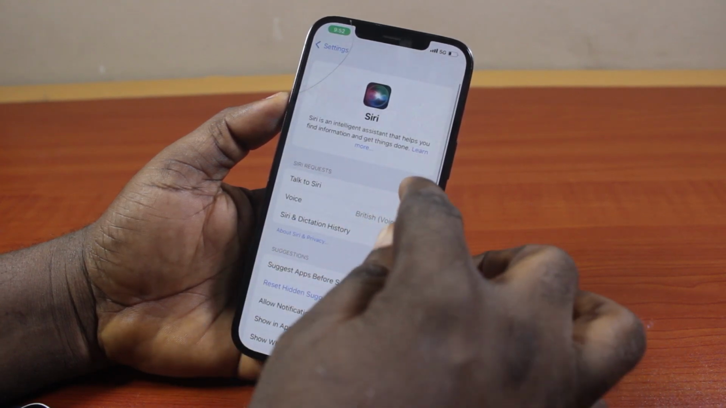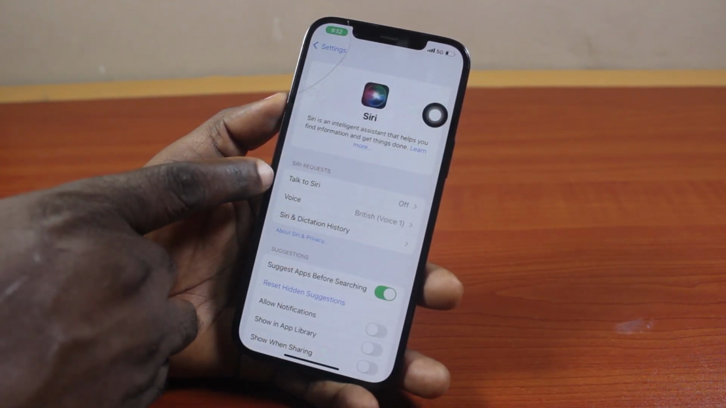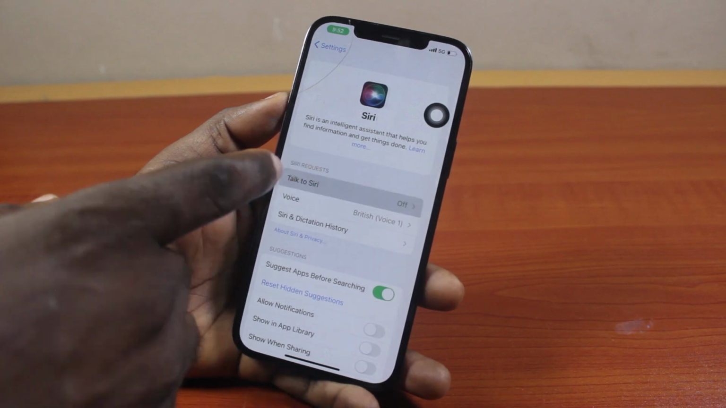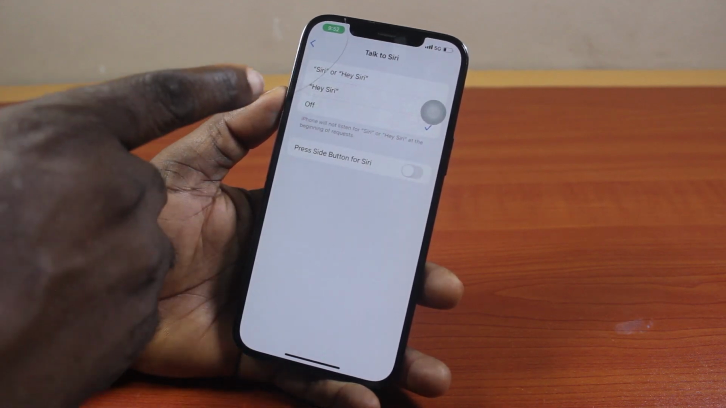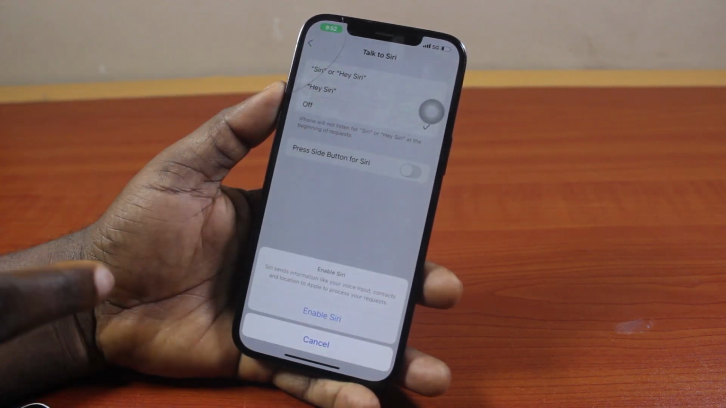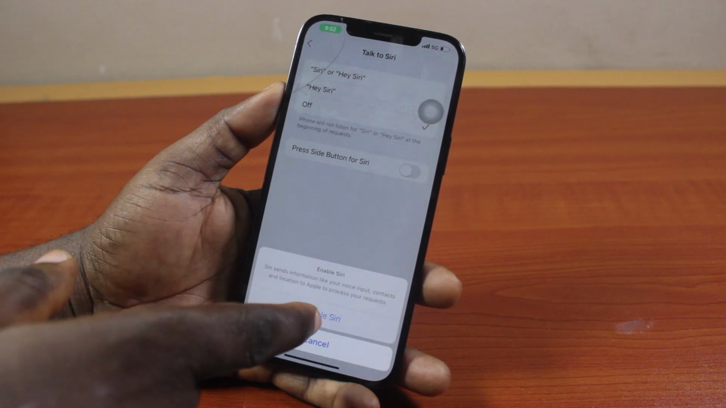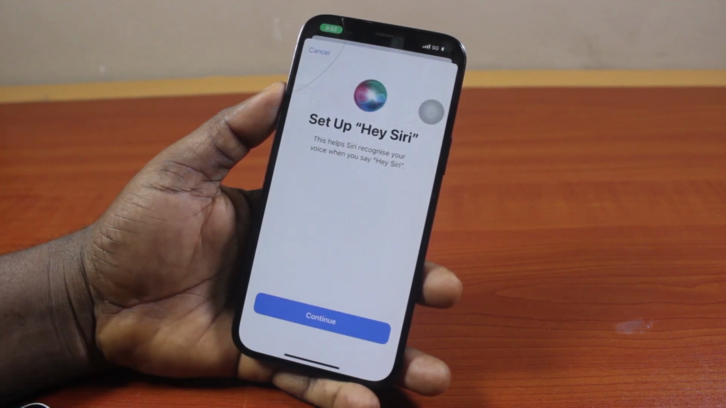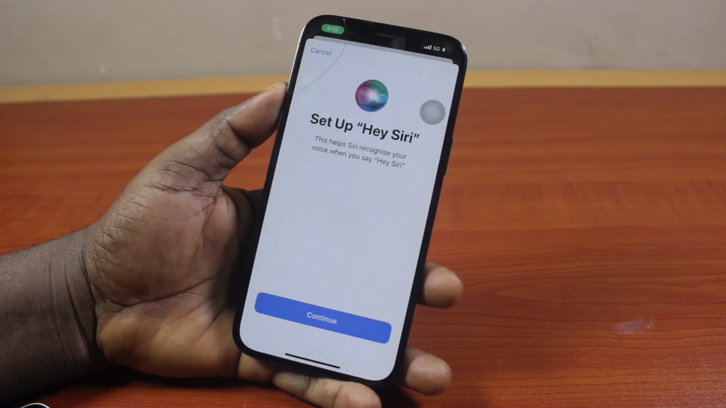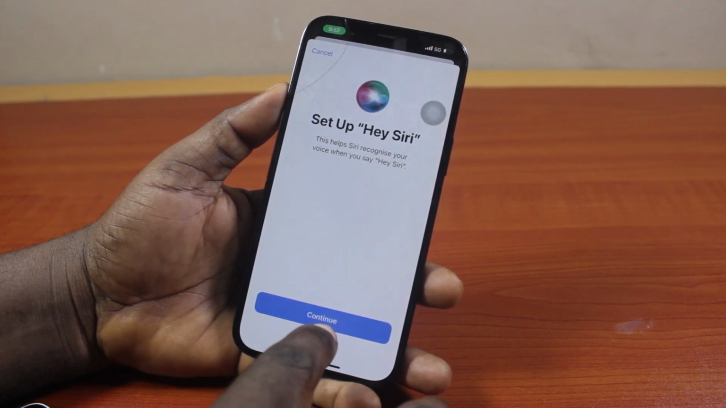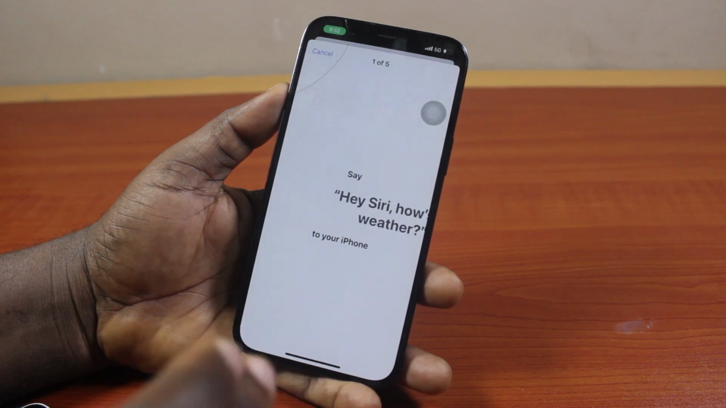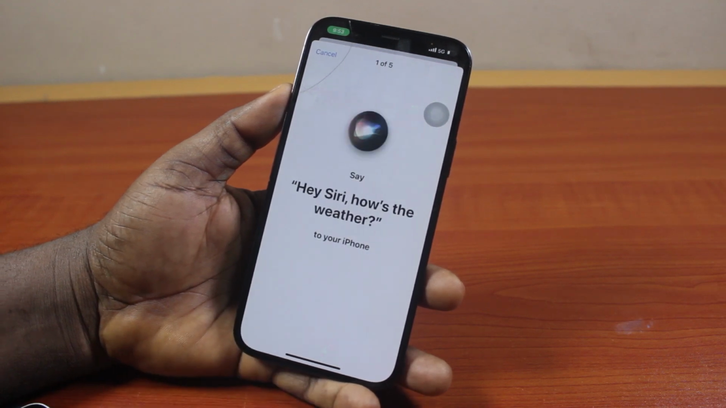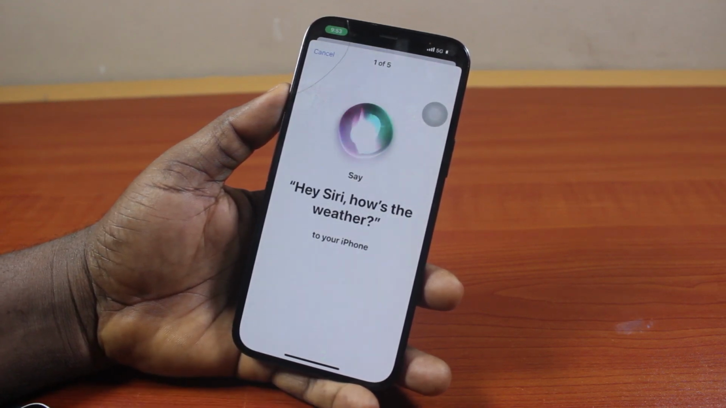Now, once you've selected Siri on this page, locate Talk to Siri and click on that. Once you tap Talk to Siri, then choose Hey Siri, and then you should see a pop-up that says Enable Siri. Then once you've selected Hey Siri, you're going to see you need to set up Hey Siri on your iPhone. To set up Hey Siri on your iPhone, all you need to do is click on Continue. Now once you click on the Continue button, go ahead and say, Hey Siri, how is the weather?